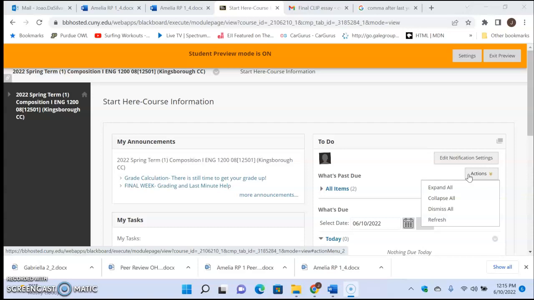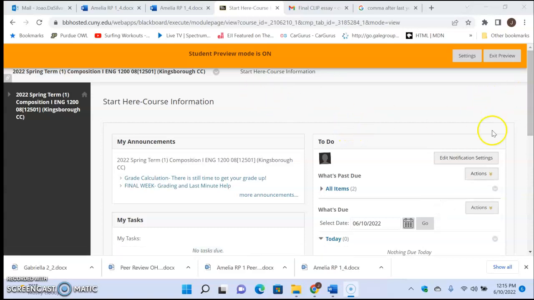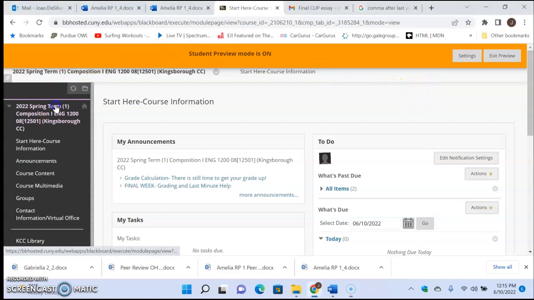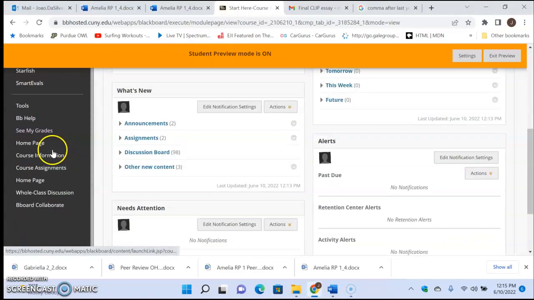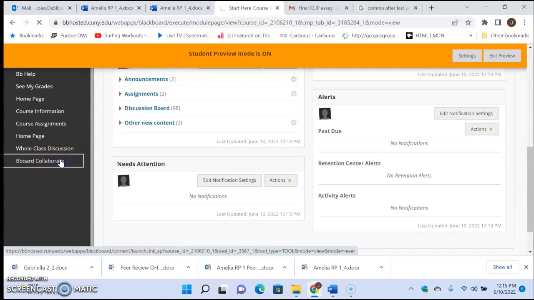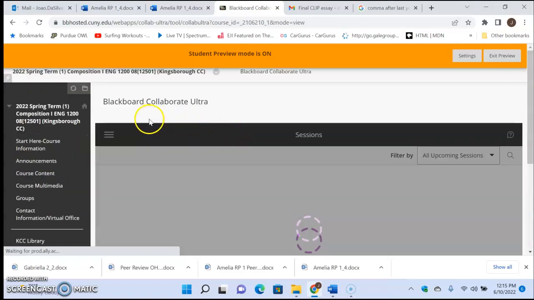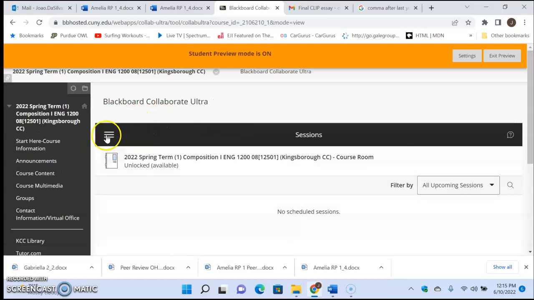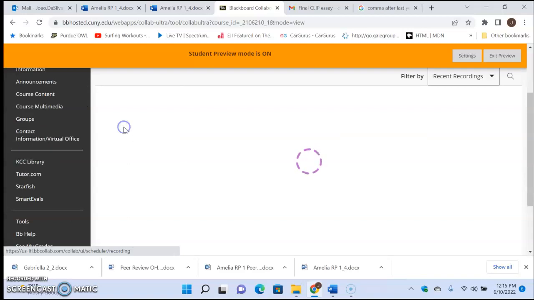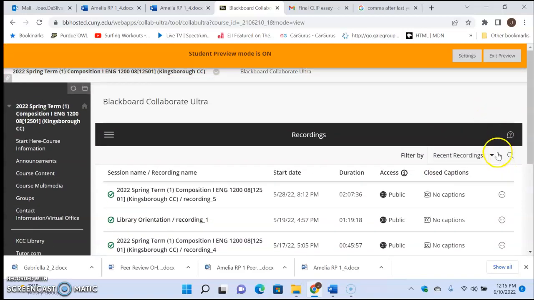So if you should want to watch the movie or see any other past recordings, here is the step by step. When you get to the class, number one, go to Blackboard Collaborate. Click on that. When that opens up, there's going to be a drop-down menu here on the left, and you want to go to recordings. I have it filtered by recent recordings, but you can filter it whichever way you want. In the case of the movie, it's the last recording, the one that took place on 5/28. It's a 2-hour recording.